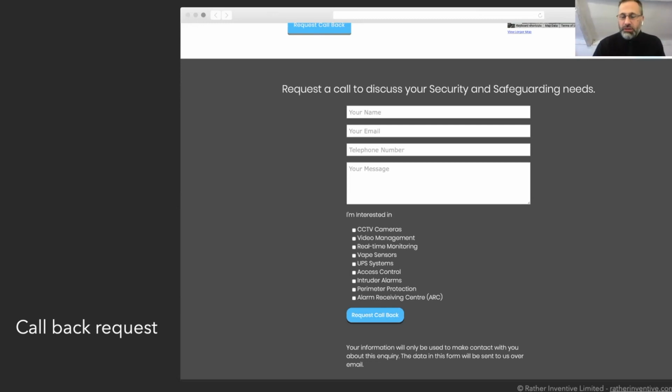So what you need to do is just some basic fields. Obviously, you need to know their name. Potentially email is quite useful in case you can't phone them back. Phone number, definitely, and a message of some sort. And then key is, what are they interested in? You know, just to give you a little bit of a heads up. So when you're calling them back, you say, I hear you're interested in the new vape sensor. You know, maybe I can talk you through some of the options or find out how you might use it in your school or your business.